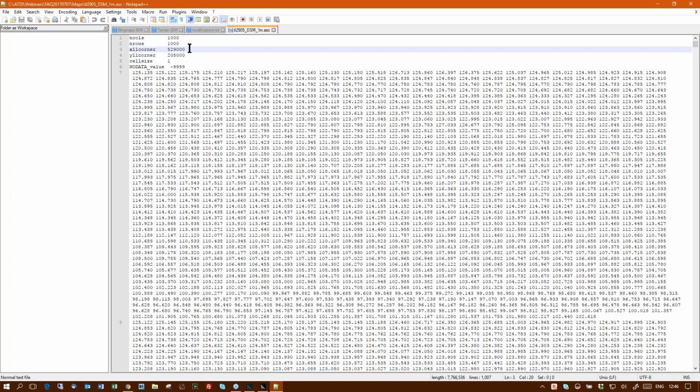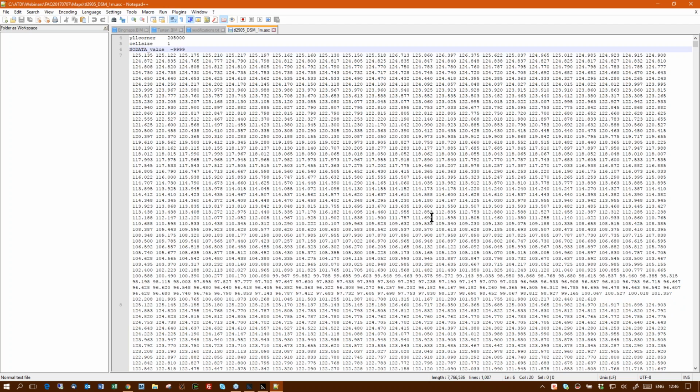So this is actually the United Kingdom National Grid, the Ordnance Survey National Grid. That's the reference point. We're 529,000 meters across and 205,000 meters up from the reference point for this grid system. The cell size is 1 because it's 1 meter LiDAR data, and the no data value is -999, and you can actually see that if you go down into the file.